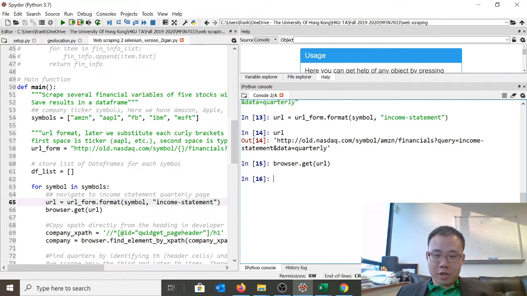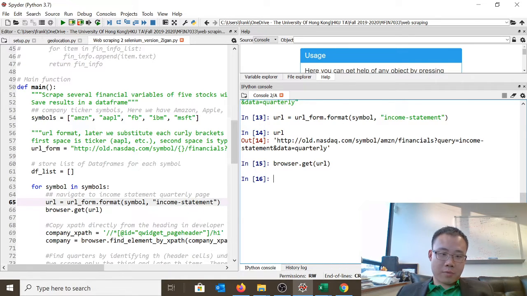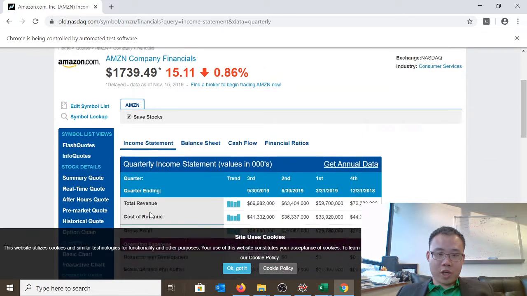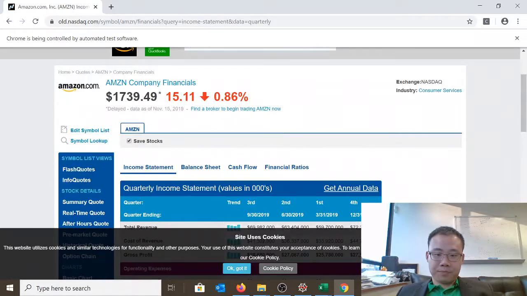Remember that when I show you everything, I use Firefox, because I don't want you to be confused with different browsers. But when I use the code, I use the code to manipulate Chrome. You can see that Chrome has already changed the link to show us the web page of Amazon's income statements.